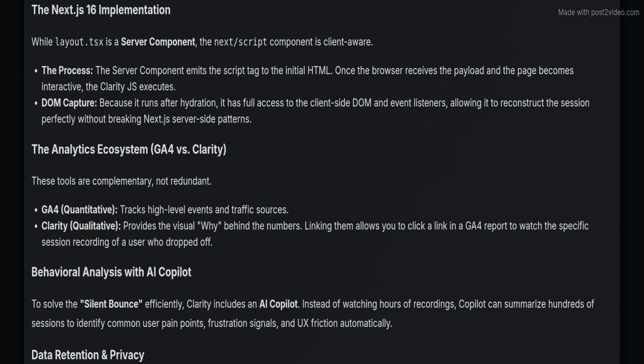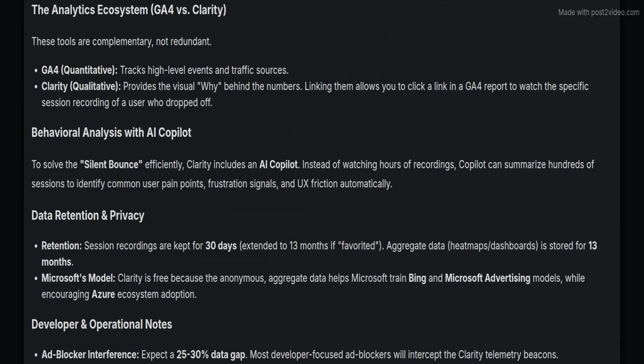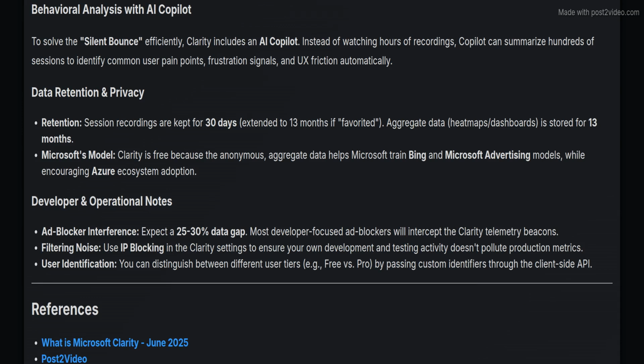The implementation section discusses how Clarity.js executes in a Next.js 16 environment, operating post-hydration to ensure access to the client-side DOM. The comparison between GA4 and Clarity illustrates how they work together, emphasizing that GA4 provides broad metrics, while Clarity offers qualitative insights. Clarity includes an AI copilot feature that summarizes user session recordings, helping identify common trends and UX problems without requiring extensive manual review.